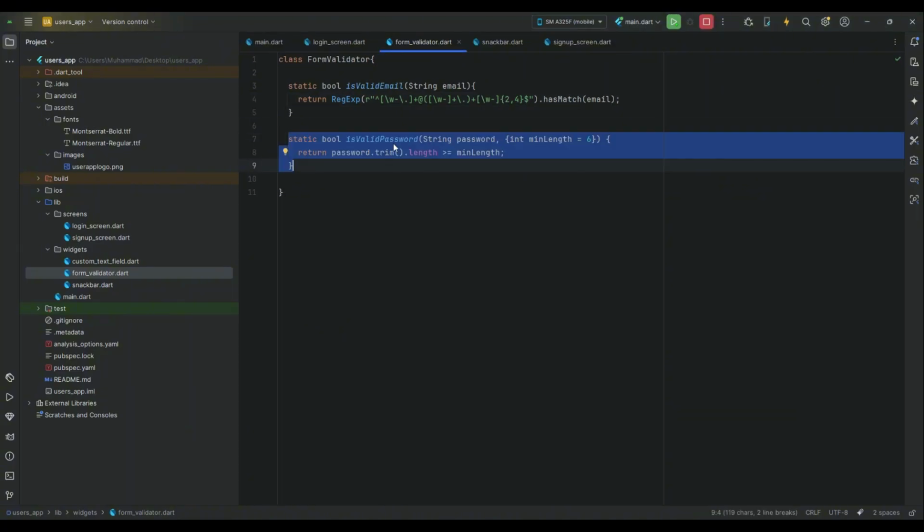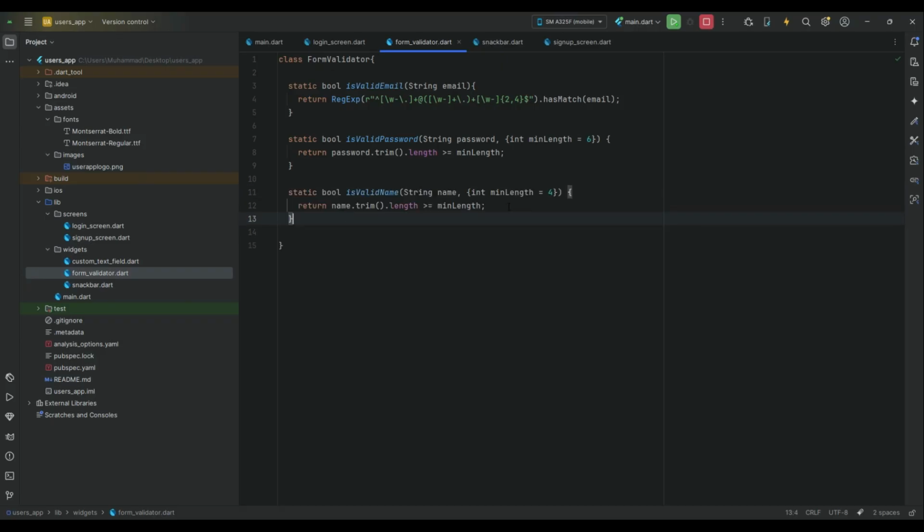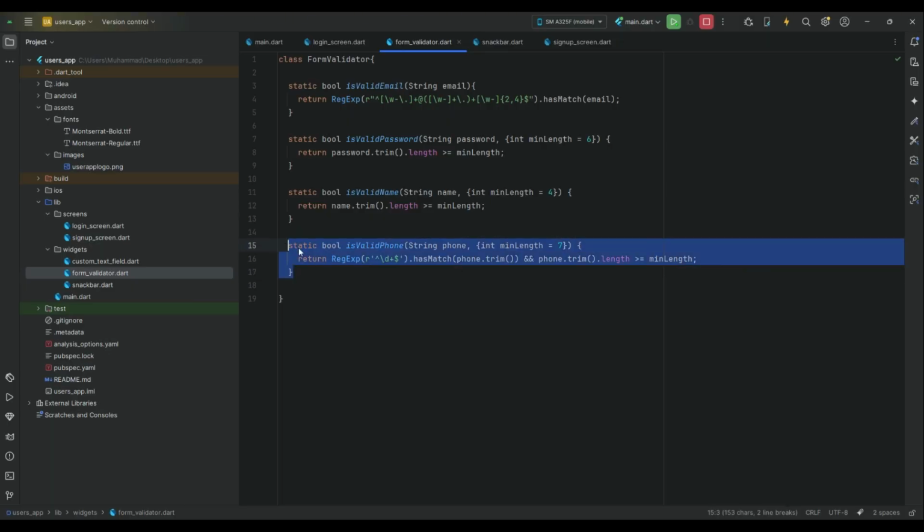Then for the password, the minimum characters allowed are 6, so 6 or more characters are allowed. Similarly, for the name, minimum 4 characters are allowed, 4 or more. For the phone, minimum 7 are allowed, 7 or more. And we do some regular expression, so that special characters are not allowed with the phone number. So this is our form validator.